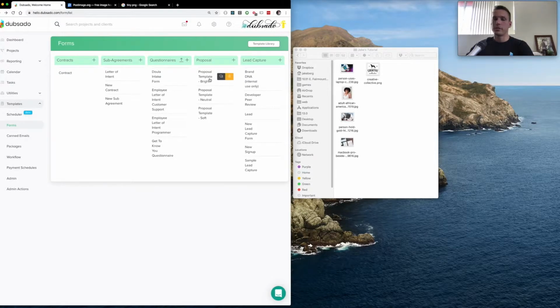It is a little bit different than a normal Dubsado form, but I will do my best to lay things out as straightforward as possible for you so that this process of customizing the form will be as painless as possible. You've got the link to the form template and you've clicked add to my account. It's going to show up here in your form list under templates and forms, and it'll be under your proposal section. And as you can see here, I have the three proposal templates.